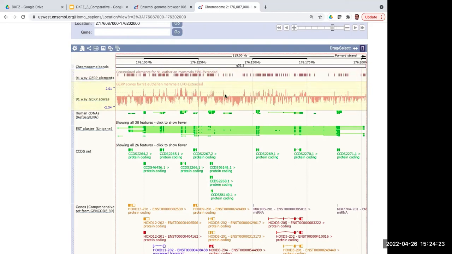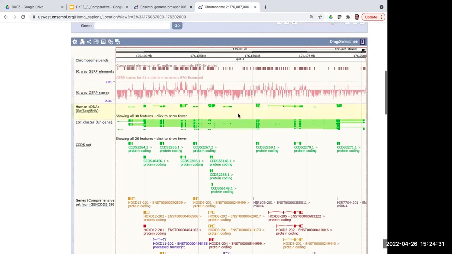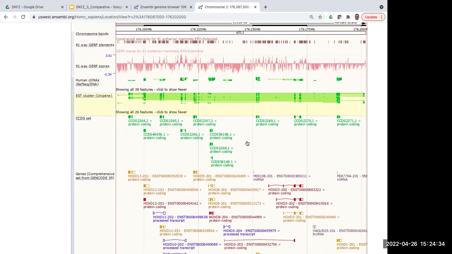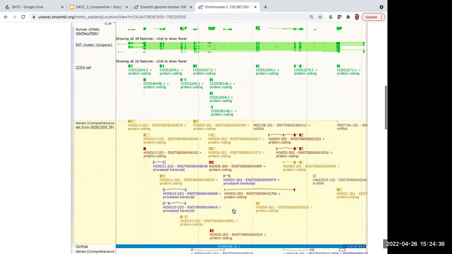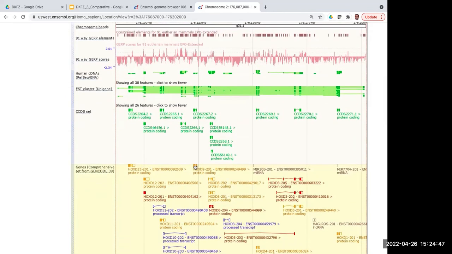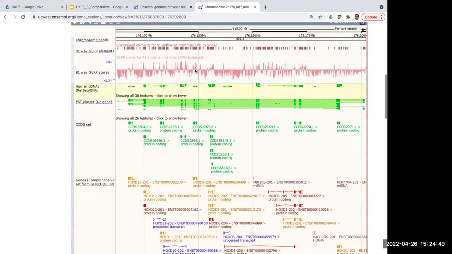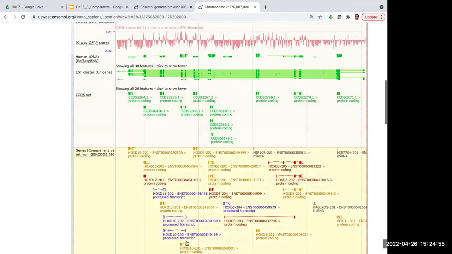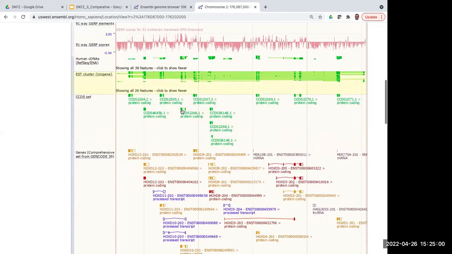You can see here there's this whole stretch of negative score, which is why there are no constrained elements annotated here. If we scroll down, what you can also see is the HOXD cluster of all the different HOXD genes. So we've got HOXD13, HOXD12, 11, 10, 9, 8, etc. And you can see that the coding sequences of these HOXD genes very closely overlap with the constrained elements. So wherever you see these constrained elements, it's likely that these are coding sequences in this HOXD cluster.